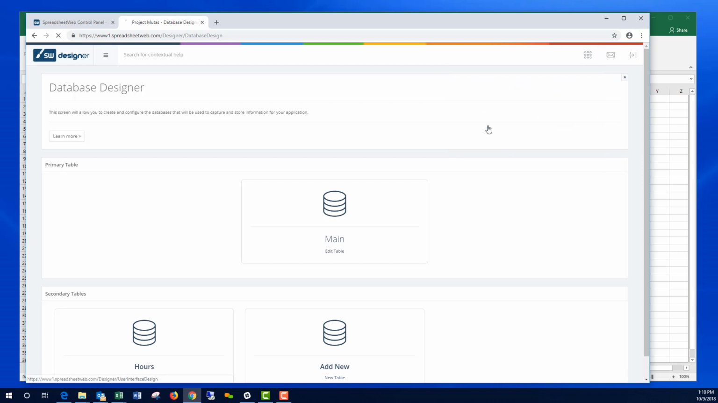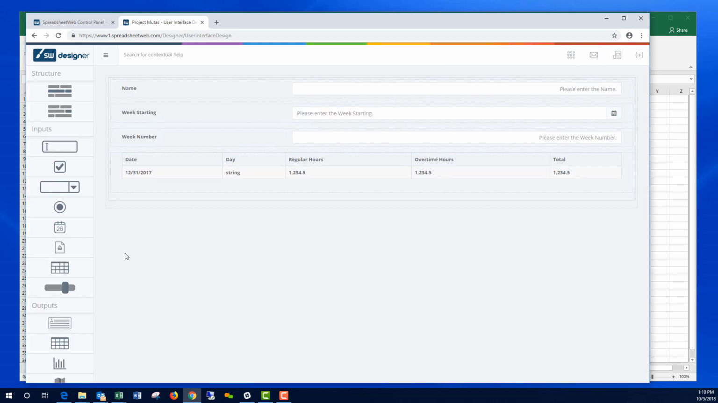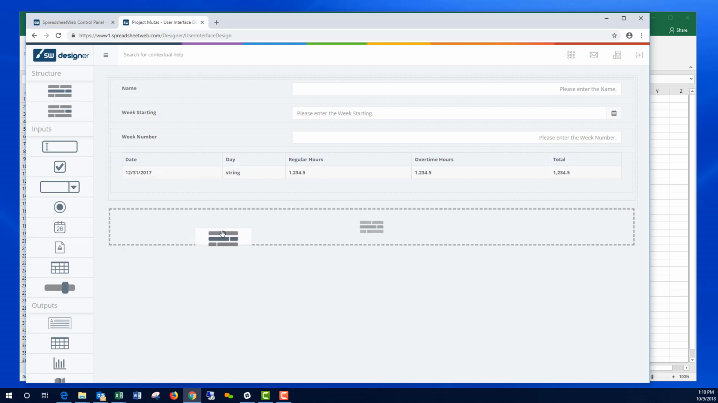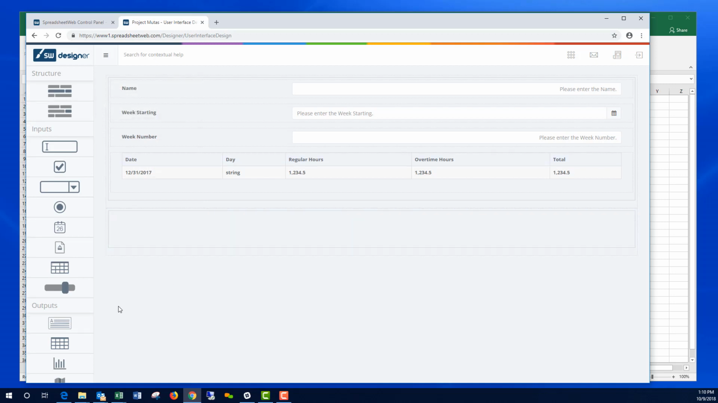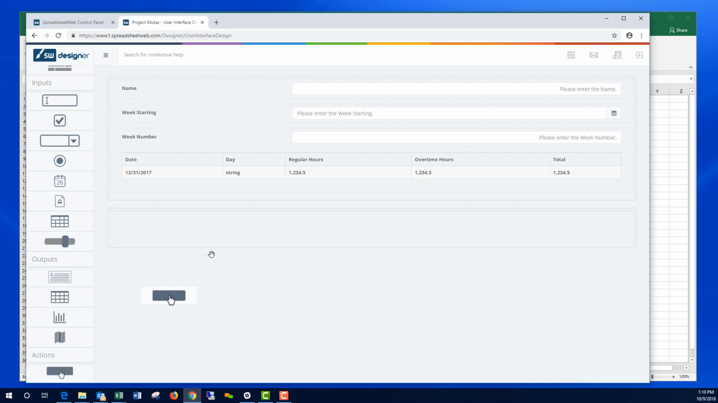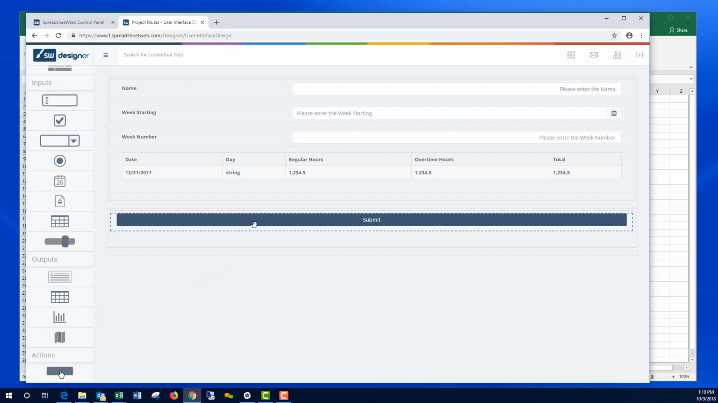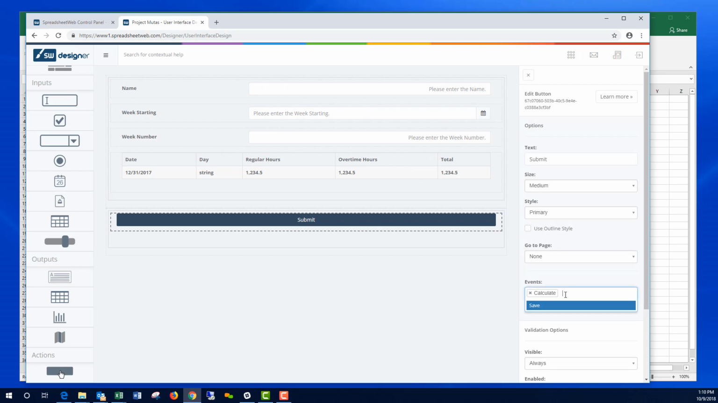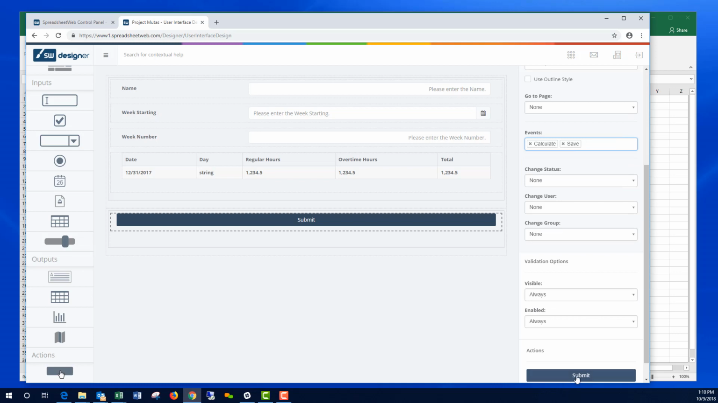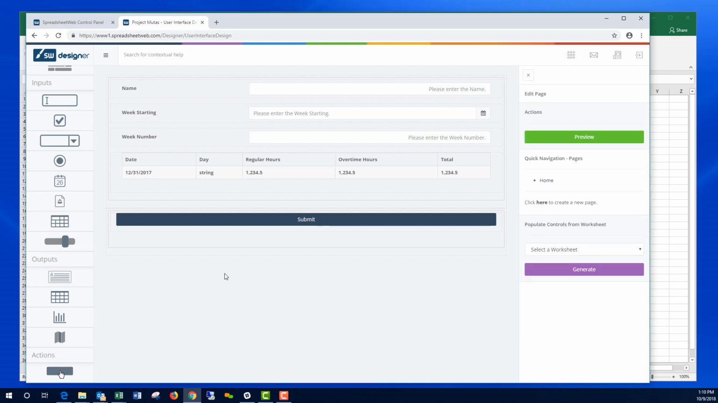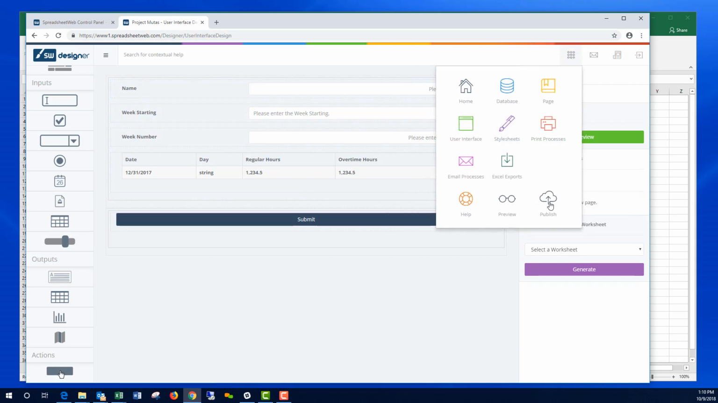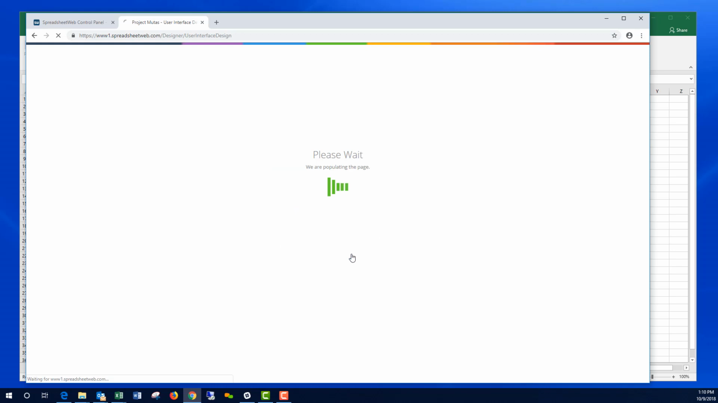So now that we created our database structure, all I need to do is go back to the user interface and just simply add a button to be able to submit this information to the database. So I'm going to create a new section here and put the button there and associate that button with save event, and that's it. Hit submit. Now we have our application. Now let's publish the application. Let's see how it will work.